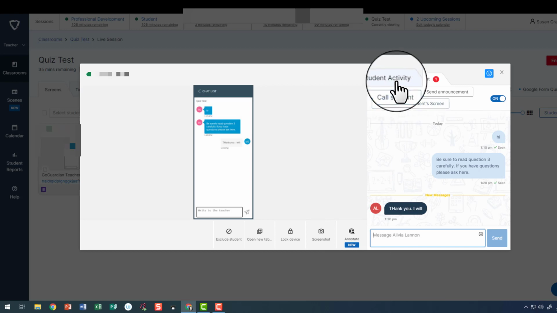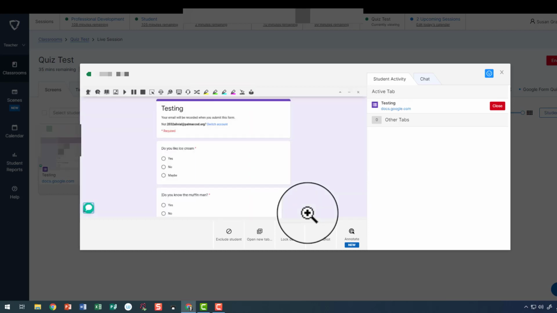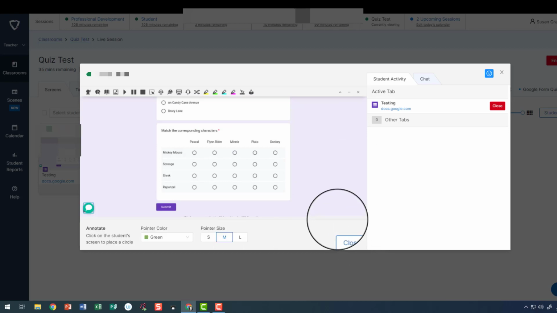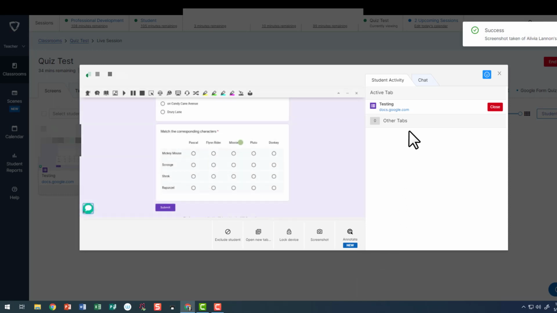Let's say our student became confused or wasn't exactly sure what was going on and had a question, or you can see that they're getting stumped. If you wanted to give them a little bit more direction, you can click on annotate, choose the pointer size, and then actually guide the student in real time to look carefully so that they pay close attention to those directions. And then you can close and then continue. You can take screenshots as needed. Remember that these will all show up in your GoGuardian student report summary.